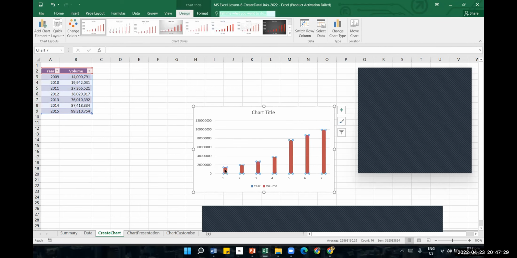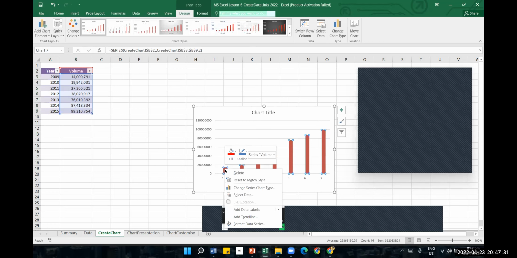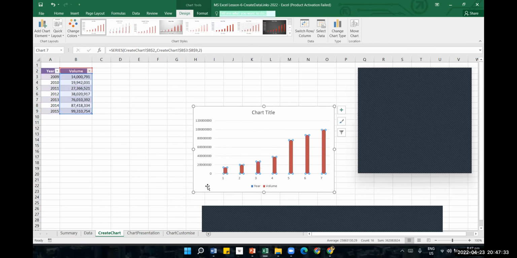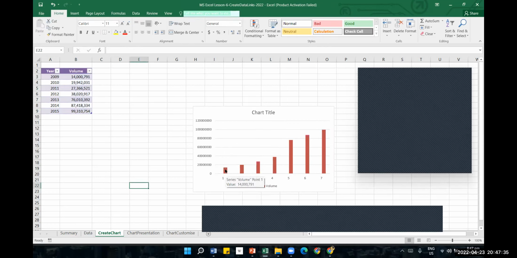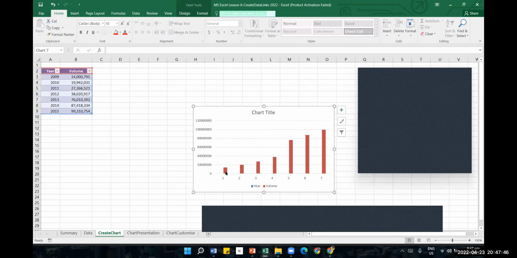Okay, so now I want, you see here, this is for the first one, 14 million, but I cannot read it. I don't know what the value is. So I want the value to be shown there. So how do I show that?